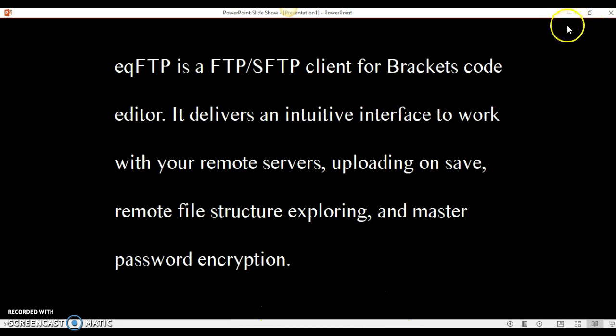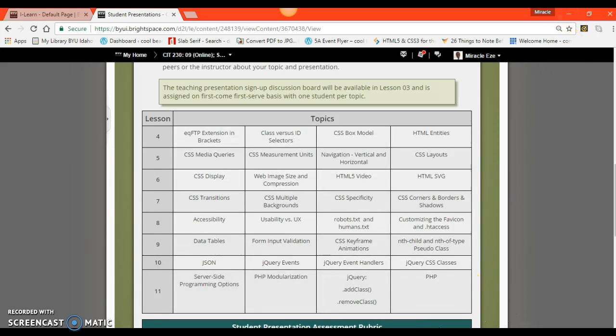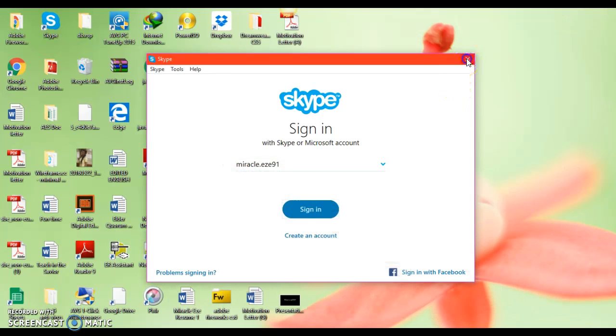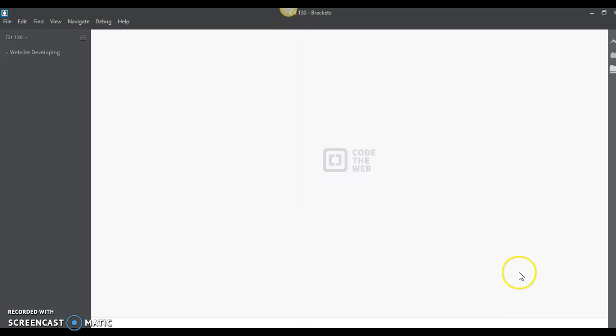We'll be learning how to install and configure eqFTP in Brackets. I'll be going through it with you, though probably most of you have already done that. So to do that, we go to open our Brackets, which is something we'll quickly do. Okay, this is our Brackets.